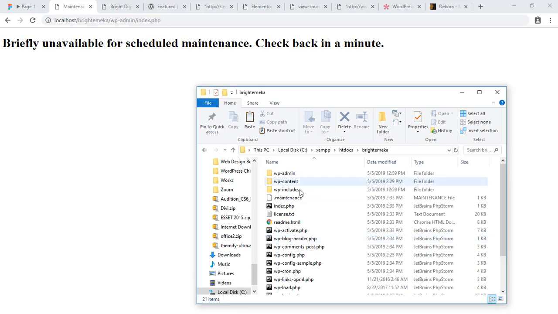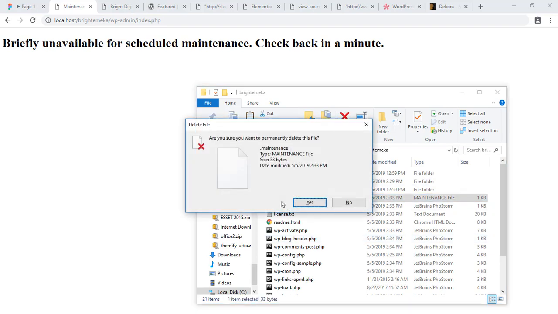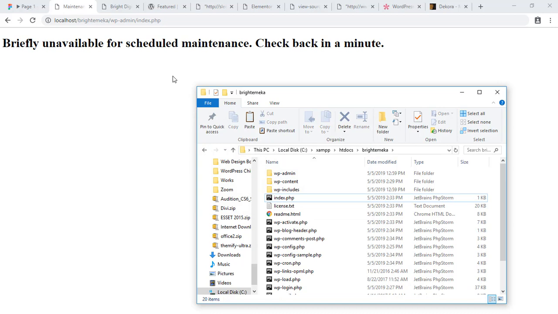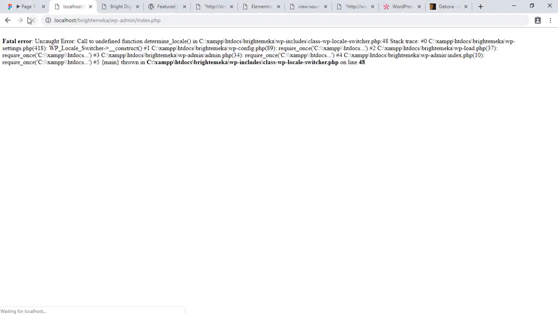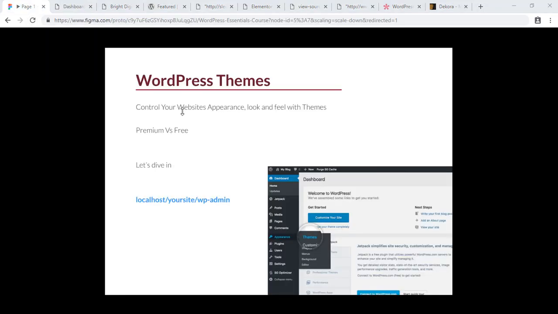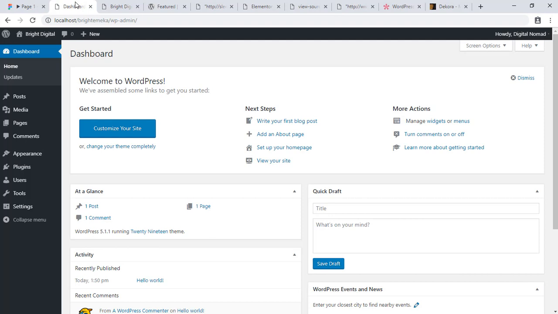Why is this happening? Let me see, maintenance mode, go away. Come on. Okay. I'll pause this video and fix this issue and we'll continue. Thank you. Welcome back. Sorry for the interruption. I had to reinstall my installation of WordPress. I discovered that I didn't unzip the file properly, so that's been settled.